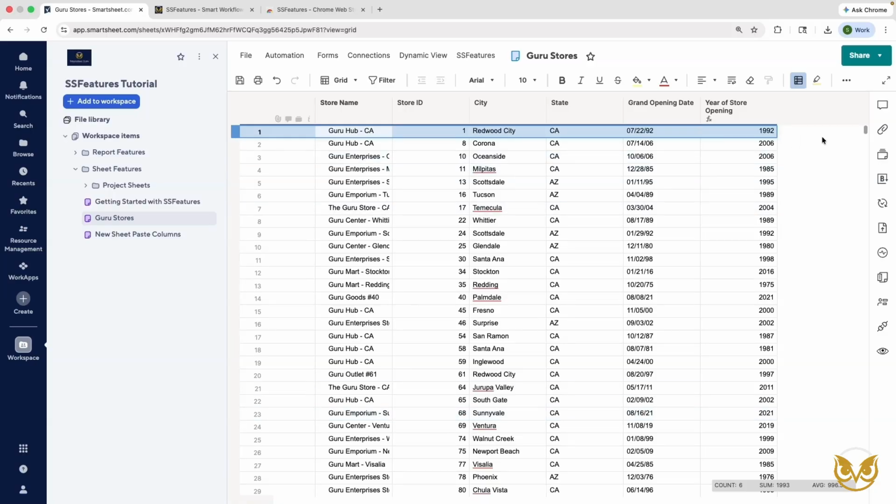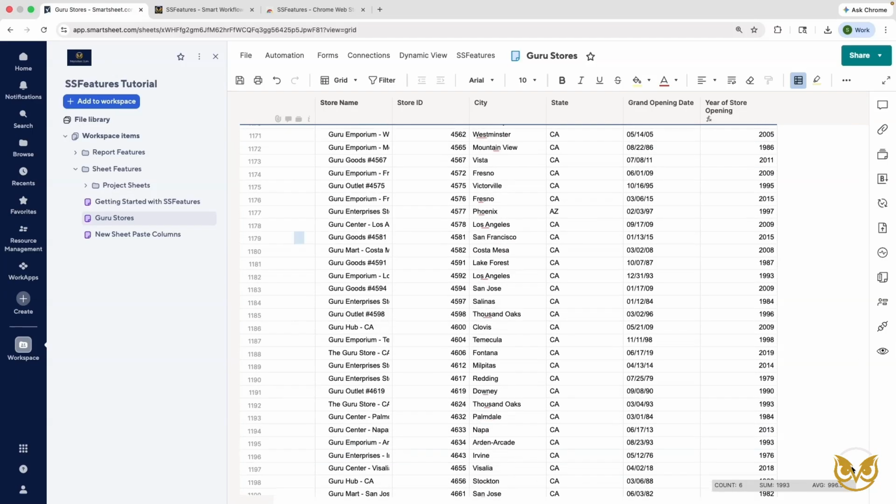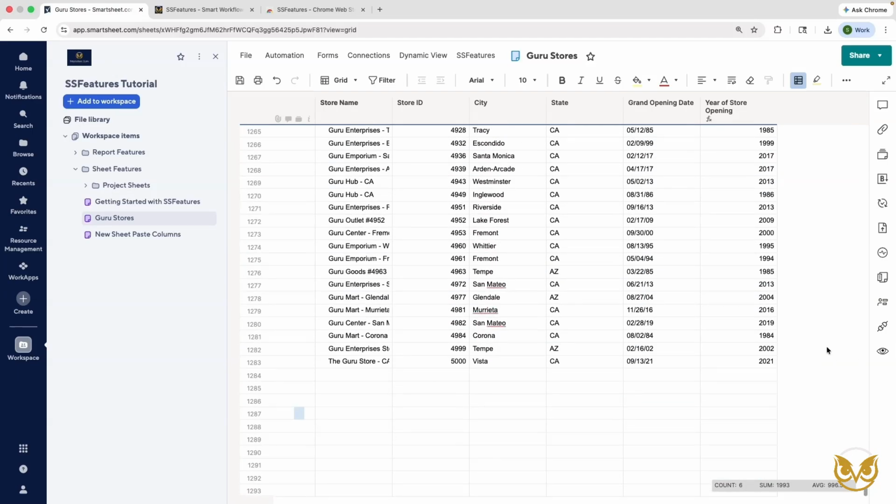See that all the states in this sheet are either California or Arizona. If I scroll all the way to the bottom, there are 1,283 rows instead of the 5,000 because I have filtered out all other states except Arizona and California. Remember, I chose to append the data to the end of the sheet.